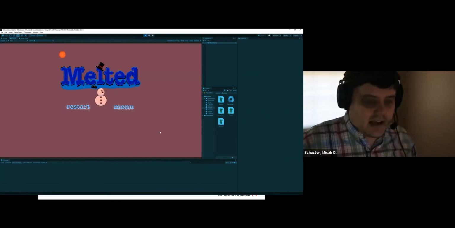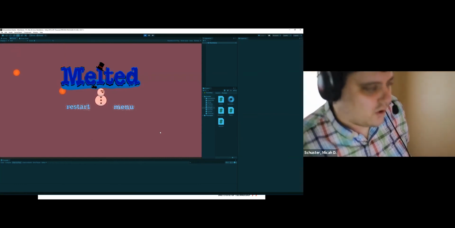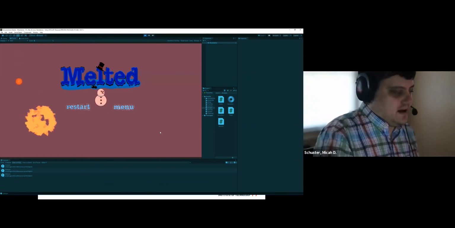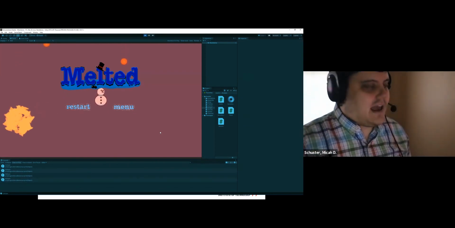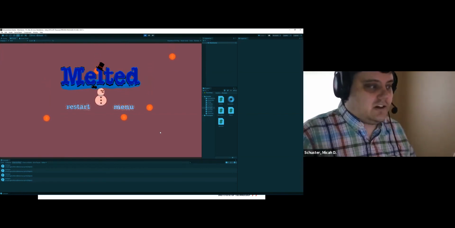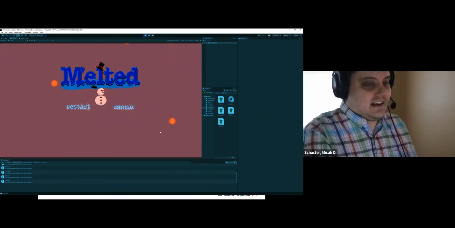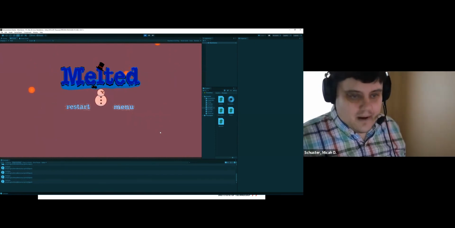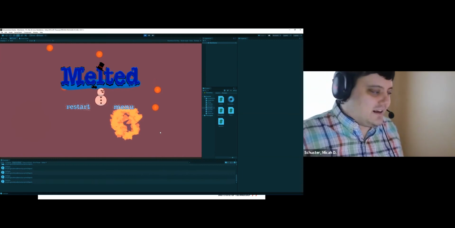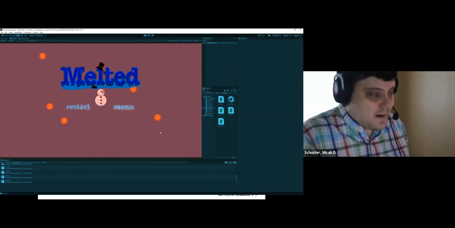Oftentimes people will use separate scenes for all the little pieces. Like an options menu, you might switch scenes. A main menu, a save menu, whatever. You might switch scenes to something different. The scenes can load very quickly if you don't have a lot in them. The scenes will be very slow to load if you do have a lot in them. So whenever you see a loading screen, especially in a Unity game, it's basically just loading the scene.